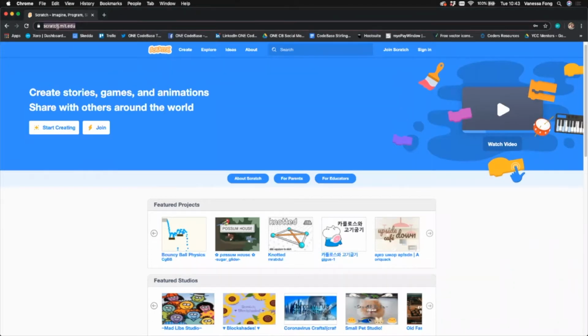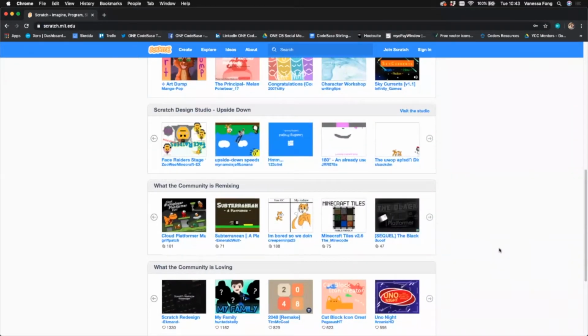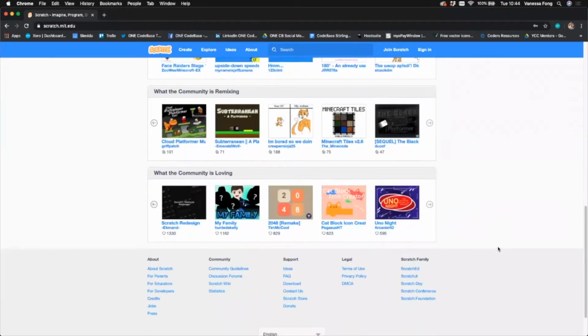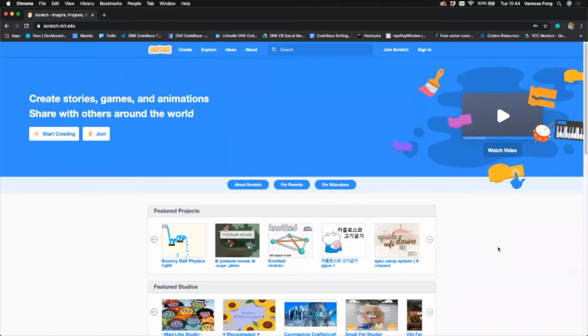It's called scratch.mit.edu. There are lots of projects and ideas that you can use to get started on coding. So Scratch is brilliant. You can just go straight into it and start coding basically straight away. So today we're going to do our bunny game because it's Easter.